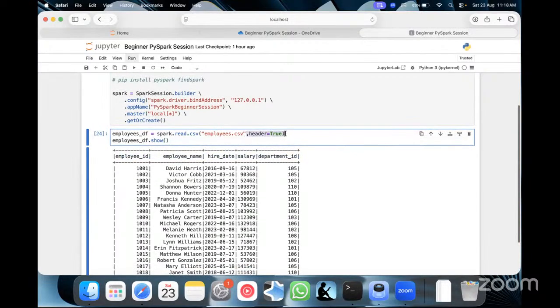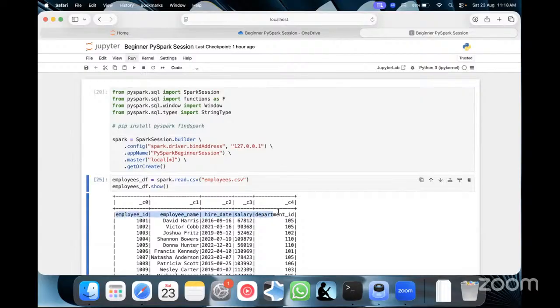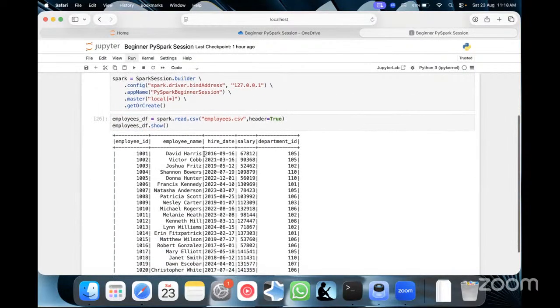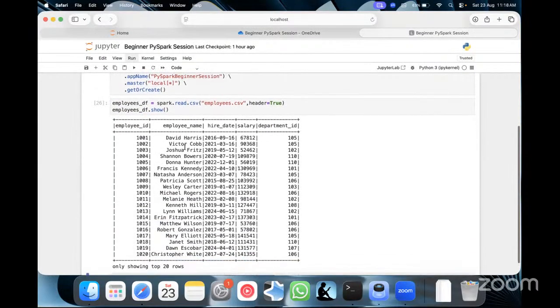If I don't include this and just do this, it will assume that my headers are by default these C0 to C4 if I don't mention that. So again, if I just mention that and run, this is what it will show. Now this is our employee data.